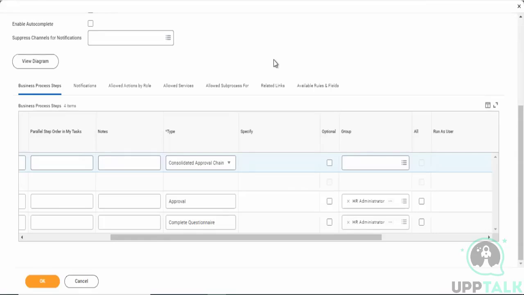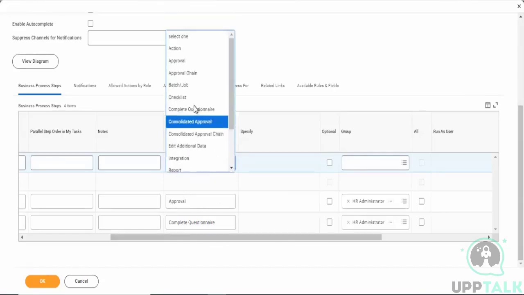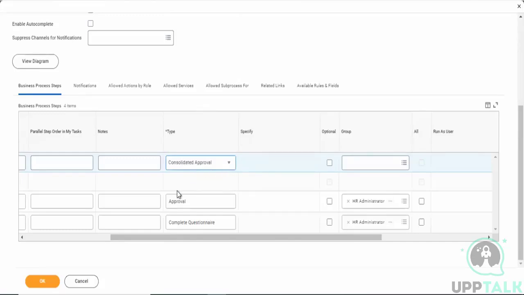It is similar to approval only in terms of behavior, but as part of the purpose of this consolidated approval chain, you might have different set of people in the management chain who need to take an action. Anyone in that management chain, okay, who is part of that particular security group needs to take an action. Okay. Sorry, I was talking completely on consolidated approval, not consolidated approval chain.